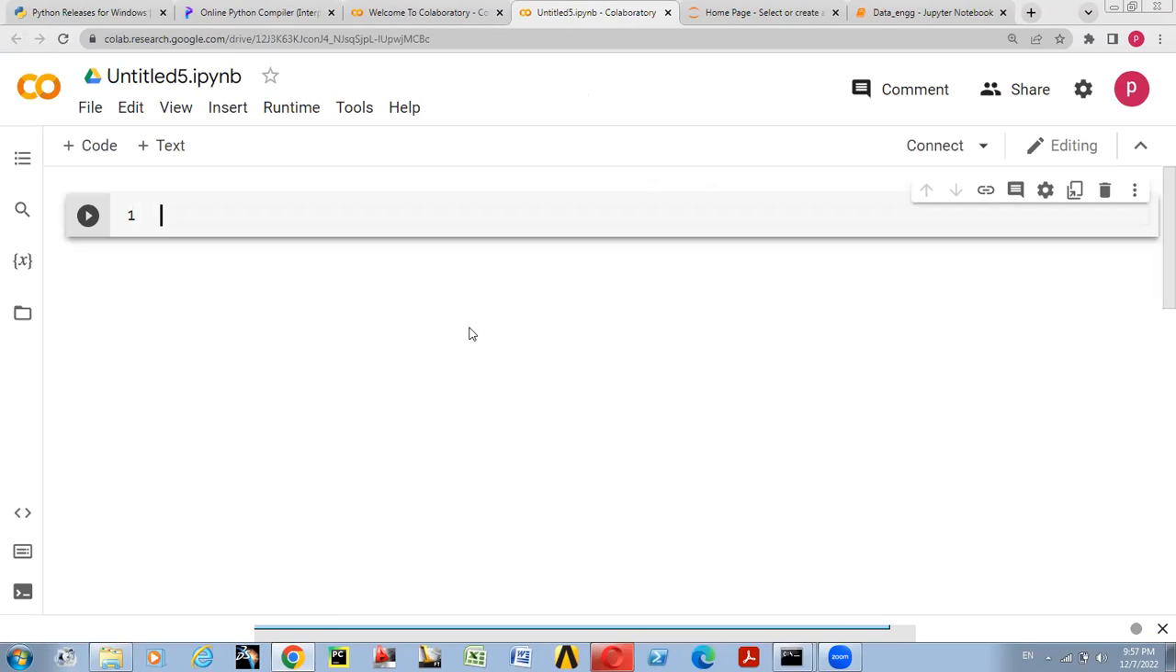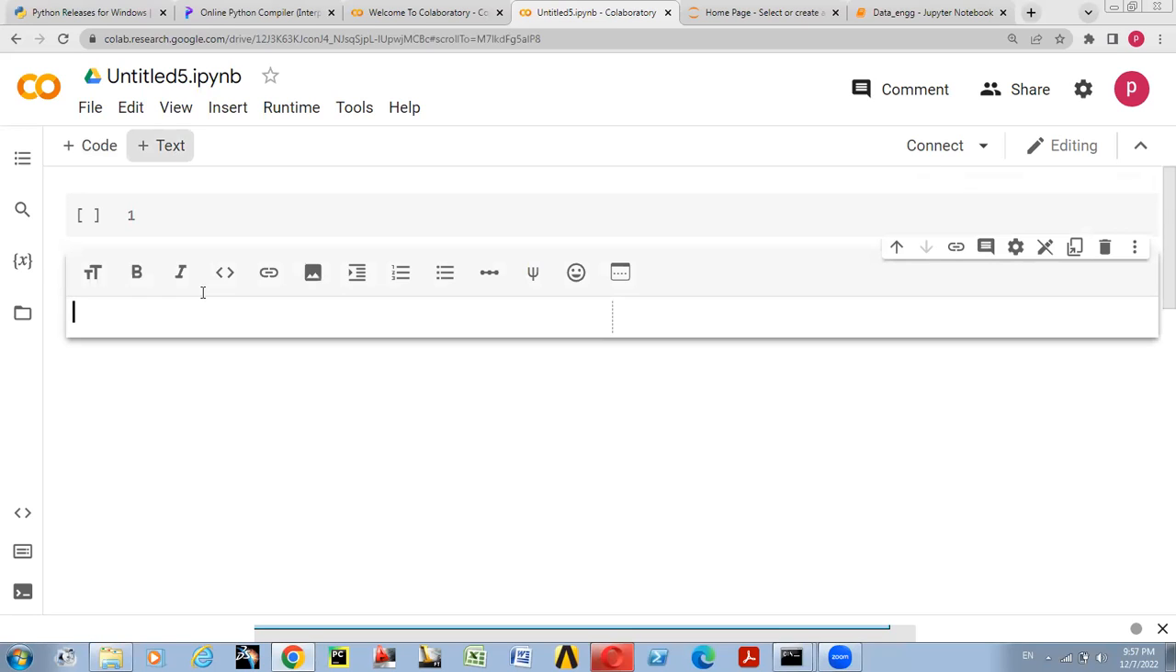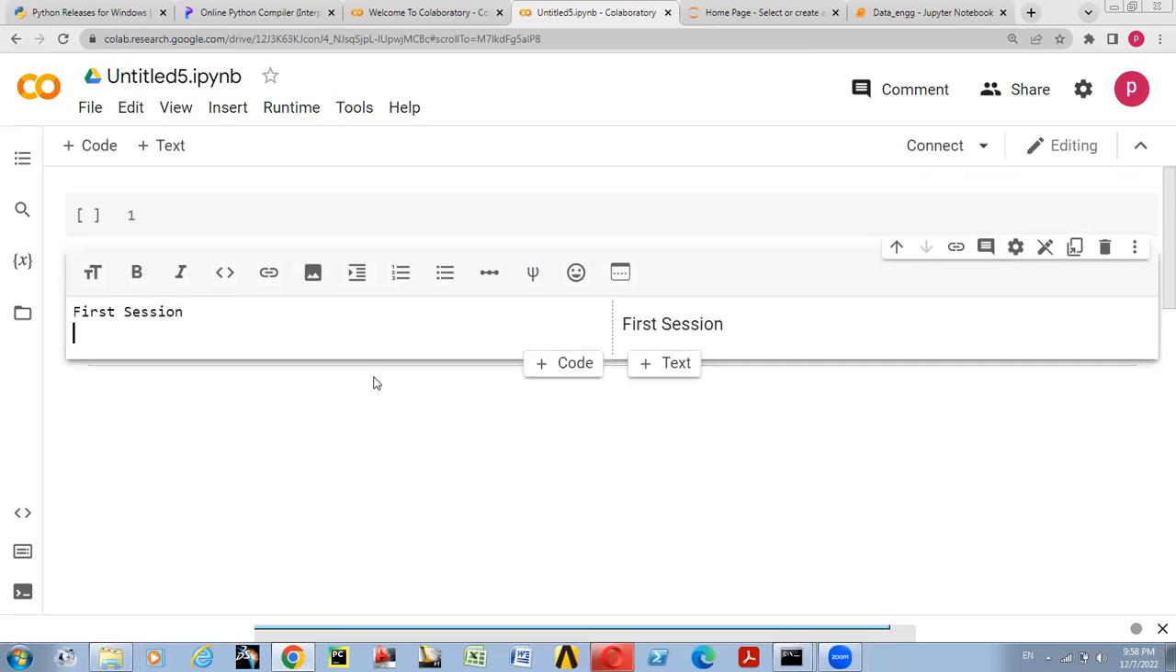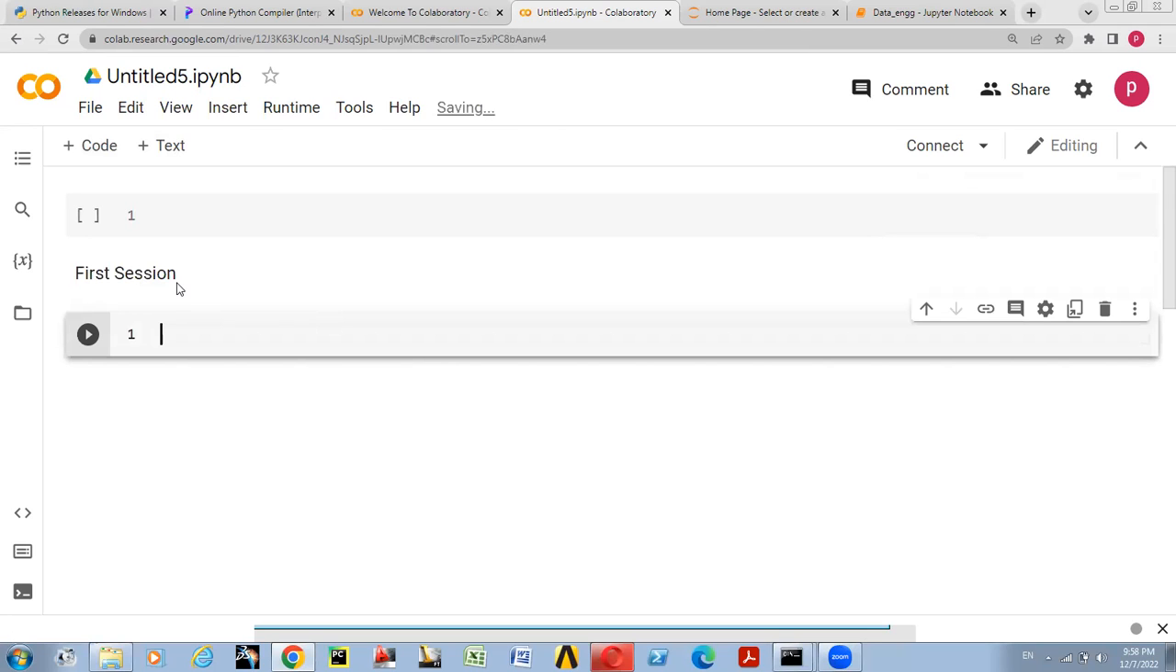So as you can see here, we have code and text. Use of these two, I will brief you later, why we use this. For now, you simply understand that whenever I need to create a topic, I will select this text. Suppose that this is our, so I will choose this first session here. Everything will be stored as first session.